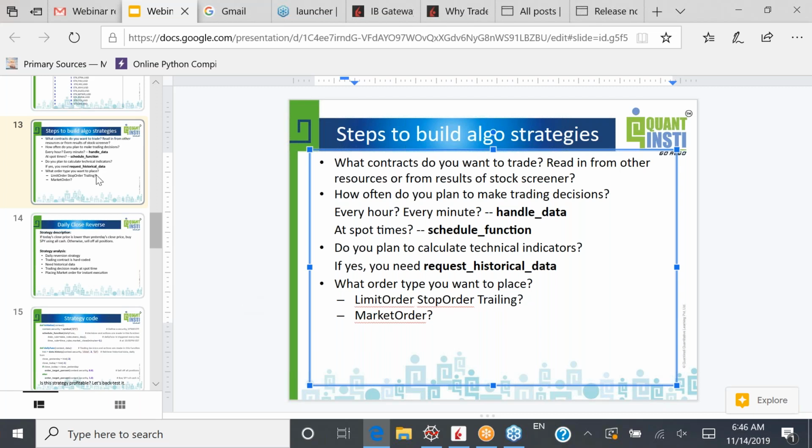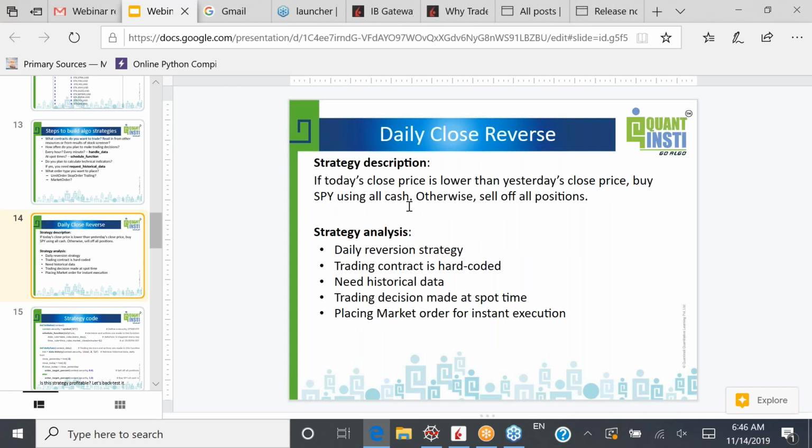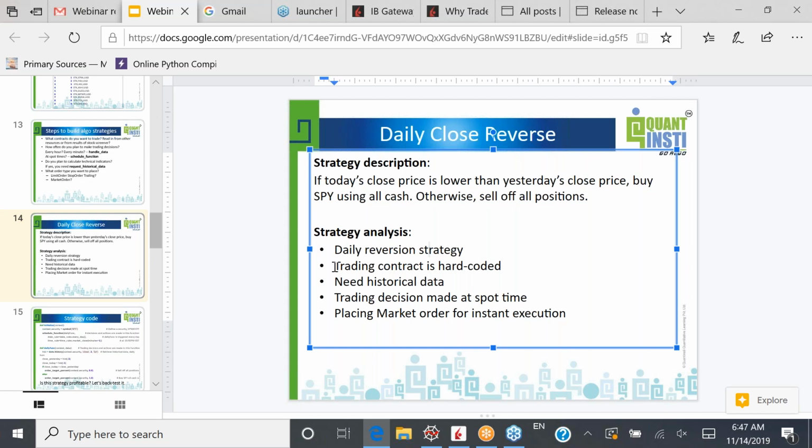Then let's talk about a sample strategy. I call it daily close reverse. The description of this strategy is pretty straightforward. If today's close price is lower than yesterday's close price, which means there's a dip, I think it's a buy opportunity, so I buy SPY using all cash. Otherwise, I sell off all positions. This is a typical daily reversion strategy, and I need to hard code the trading contracts in the code. And because I need to access yesterday's and today's close prices, I need historical data.